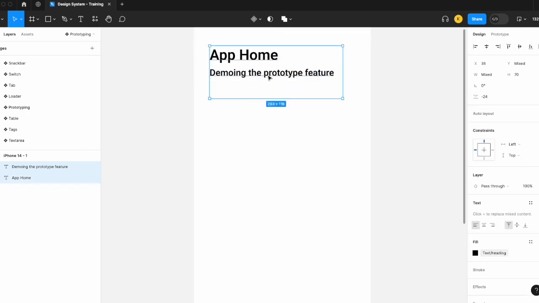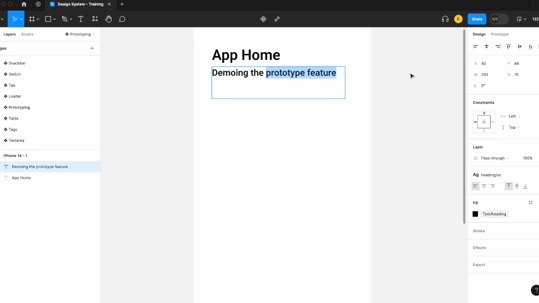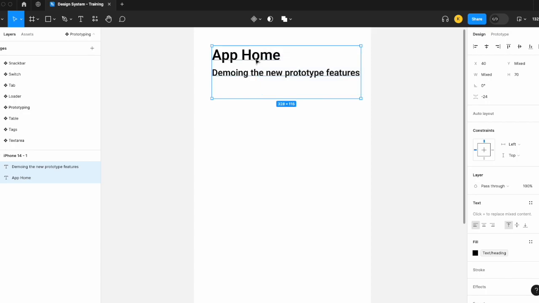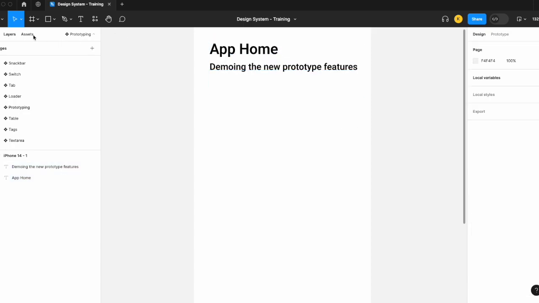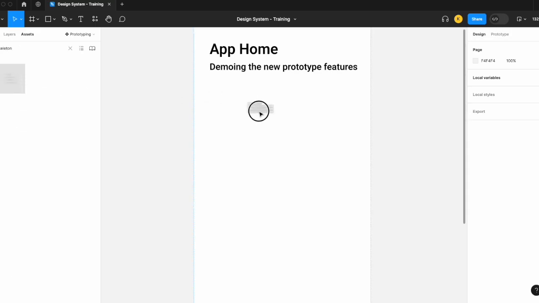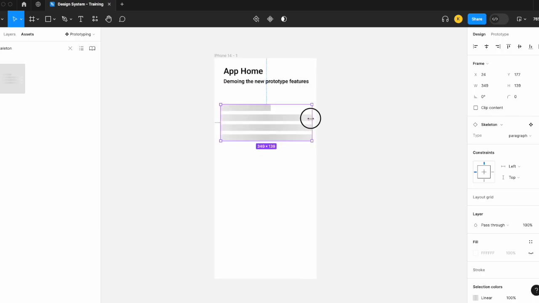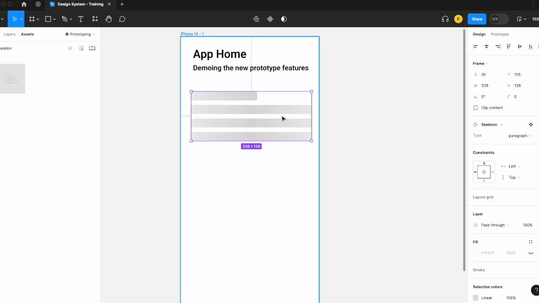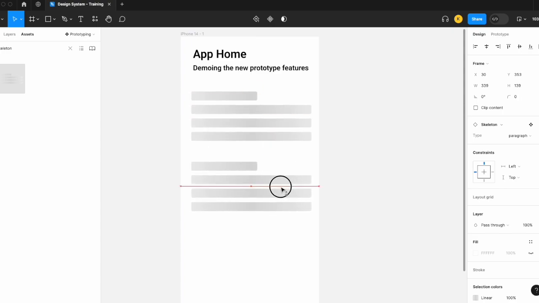Demoing the new prototype features. All right, and we'll move this over slightly. Next, let's go ahead and bring in our skeleton. Bring this in here so it gives the appearance that there's some text on the page. One more, and now let's go ahead and bring in a button at the bottom.